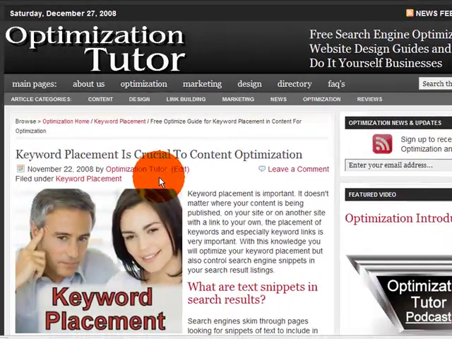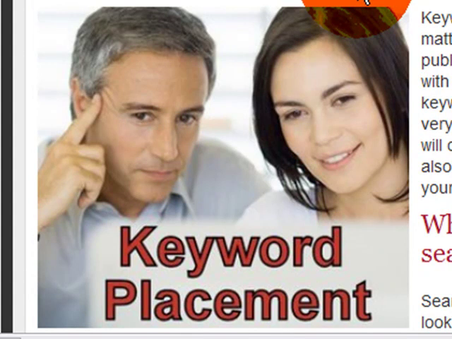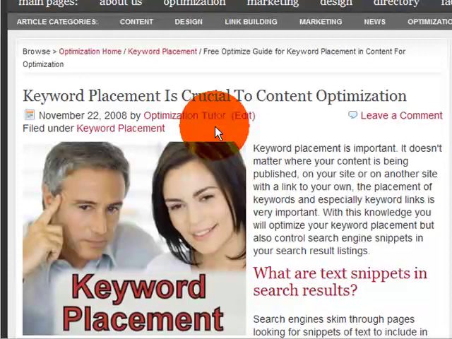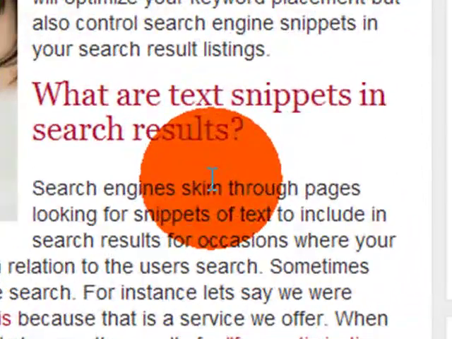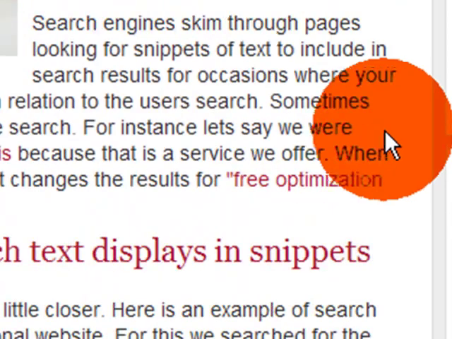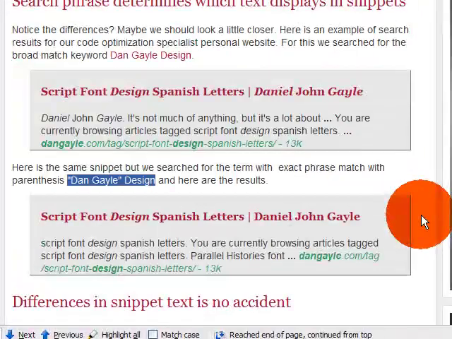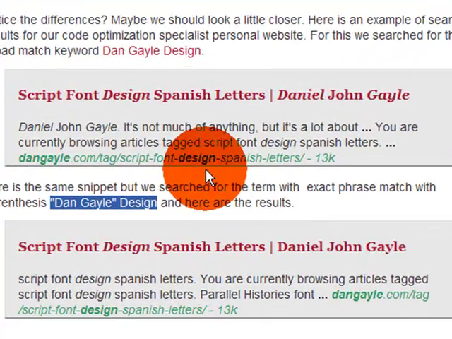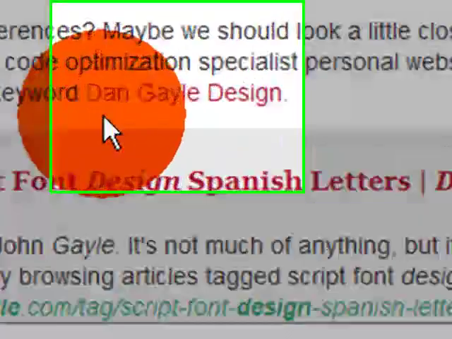Today we're going to talk about an important issue, which is keyword placement and how it relates to optimizing your content. Where your keywords are exactly in your text is very important because it controls what's called search results snippets. So if we scroll down here, we can see two different snippets based off of two different keywords. The first one is Dan Gale design.